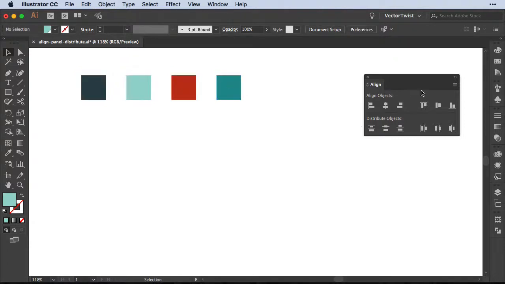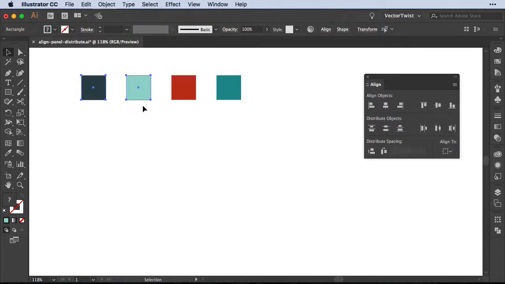And all we have to do is click on the flyout menu, select Show Options, and then we get an extra field. We'll see Distribute Spacing. And we have a field here that's right now grayed out where we can set a specific value. Now, for example, if I select both of them here, and I would like to have a distance of, let's say, 10 points in between. The field is still grayed out. We have to do one more thing.